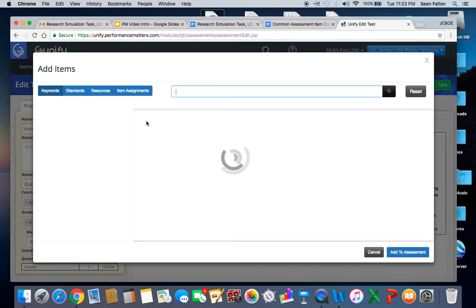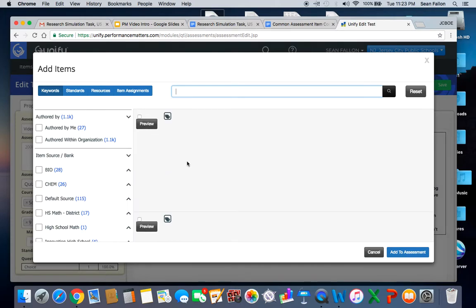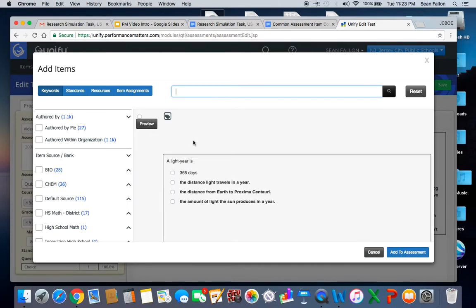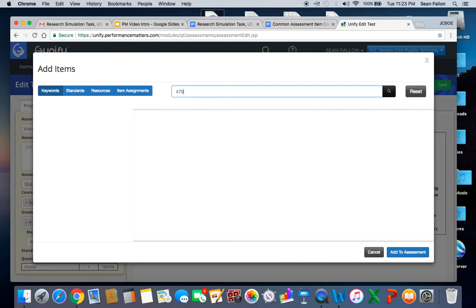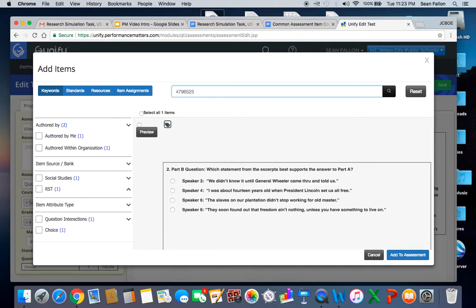Okay, if you remember the second item that we created and you wrote down the number, hopefully you did. If you didn't, I did. So item number 2, we're going to go into our search box and we're going to type in the code number. It was 4796525. Okay, once I type that in, question number 2 that we created together a few minutes ago pops right in.